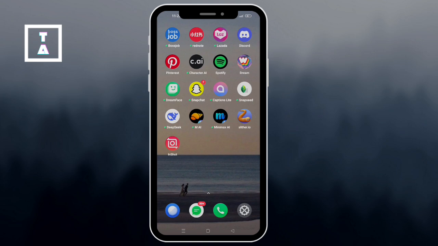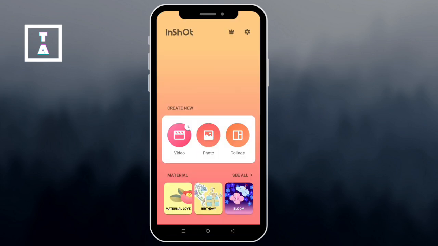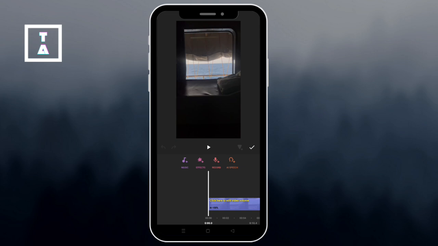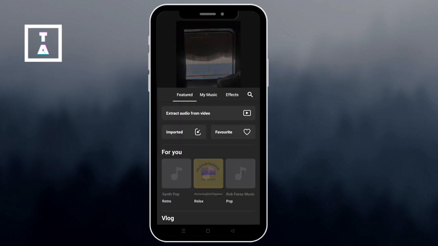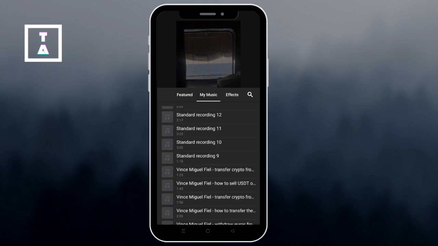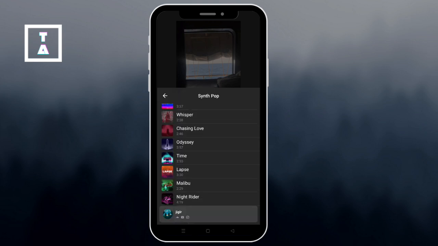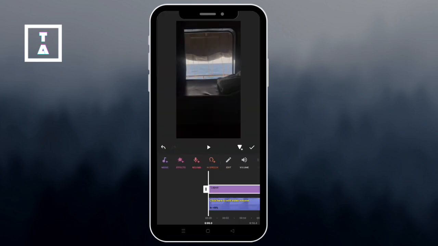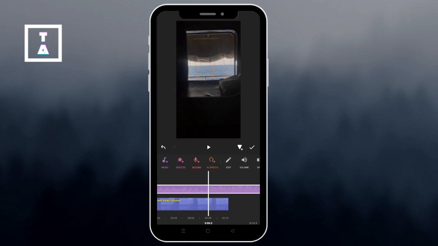Let's get started. First, open your project in InShot and tap the music icon at the bottom, also called the audio tab. You can choose the InShot built-in tracks, your files, or even extract audio from another video. And once added, tap on the music track to open the editing options. Here you can trim, fade in or out, or adjust the volume.